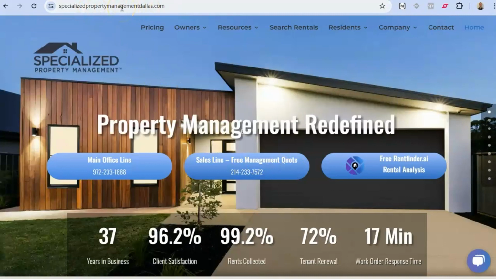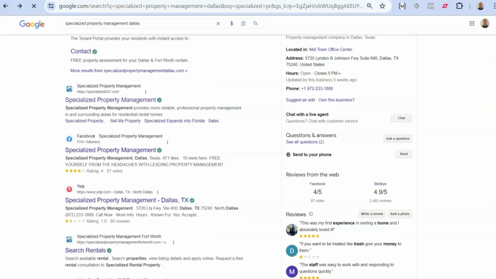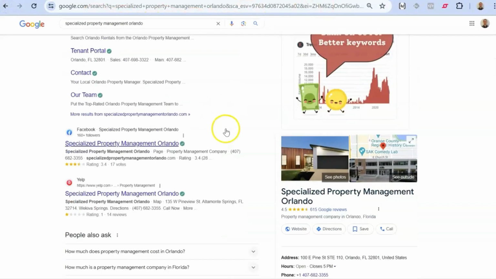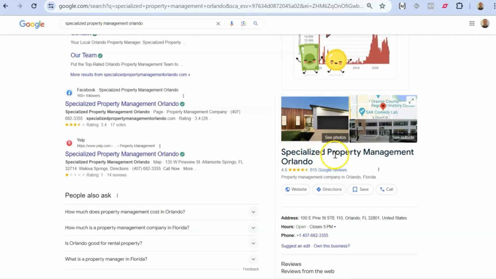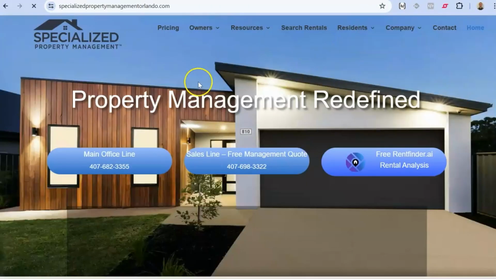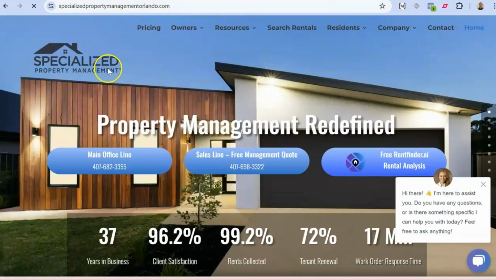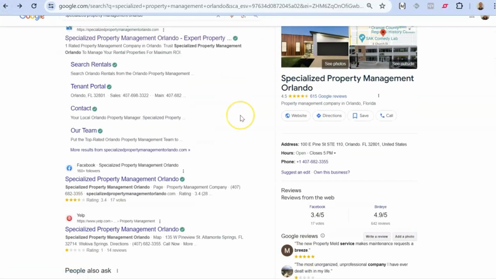So that's what I was talking about before when I said your Google business profile should be linked and associated with the corresponding local website. Then you'll also see, for example, in Orlando, they have an entirely new Google business profile. So this is Specialized Property Management Orlando. And again, this one here is linked to their website that is specific for the Orlando market. So basically what you want to do is have a Google business profile for each major metropolitan market that you service. And then, just like they've done, start acquiring a lot of reviews so that you can start to gain more authority in that map section of Google.